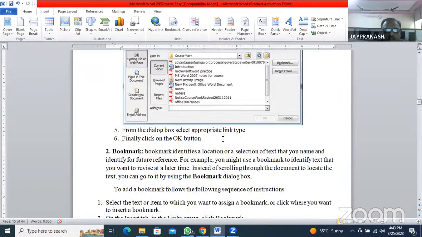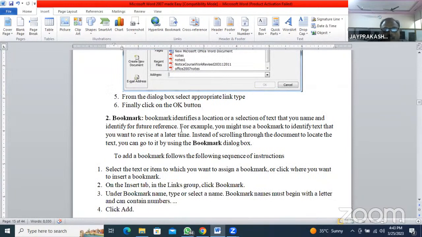Okay, then bookmark. A bookmark identifies a location or a section of a text that you name and identify for future references. Okay, future references. For example, you might use a bookmark to identify text that you want to revise at a later time. Means while fast reading, you have seen some topic about your research, but you have no time at this time to read that in detail. So you can just bookmark. Later on, you can easily read it for that purpose.